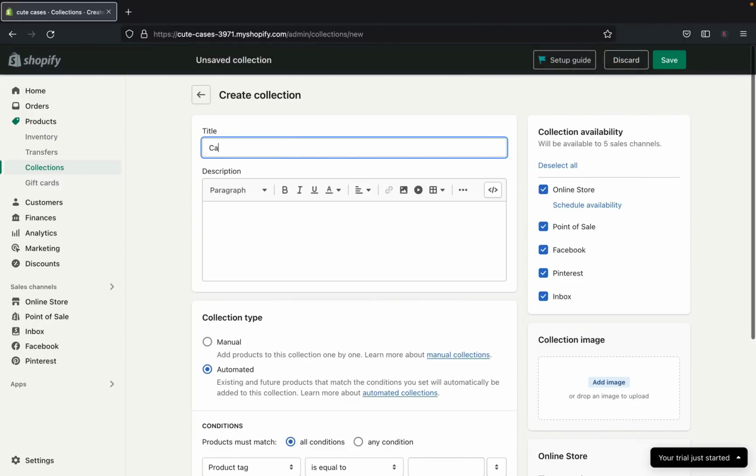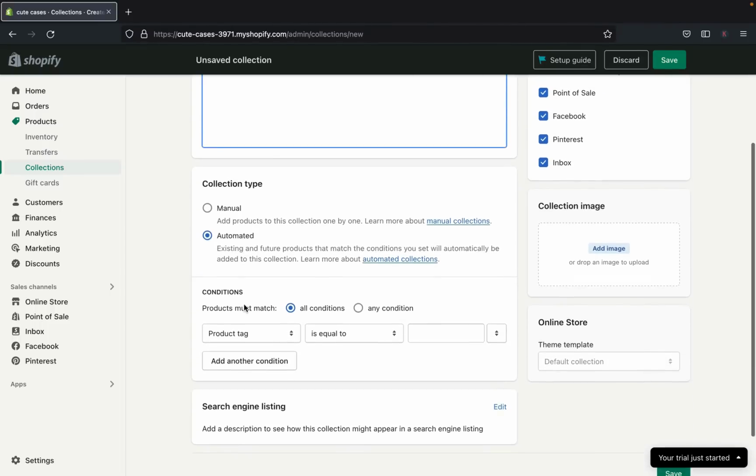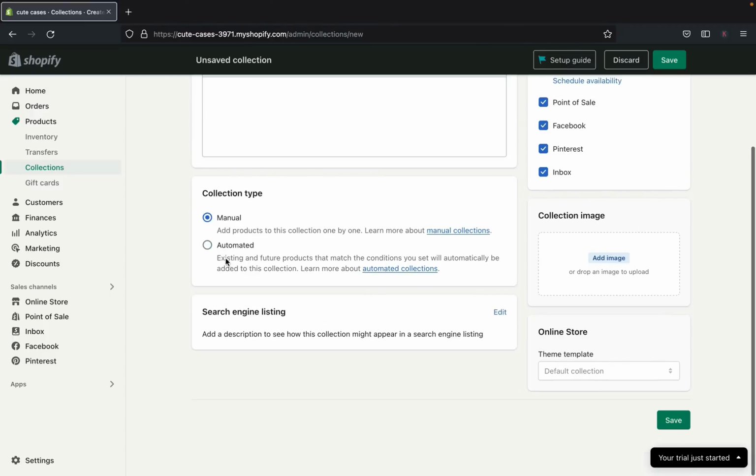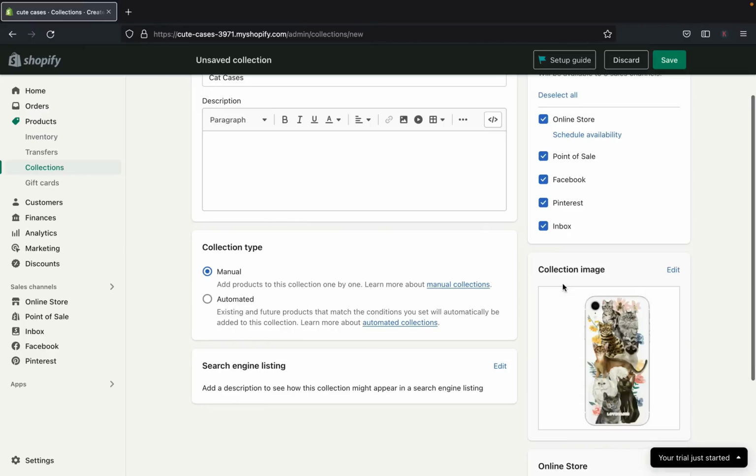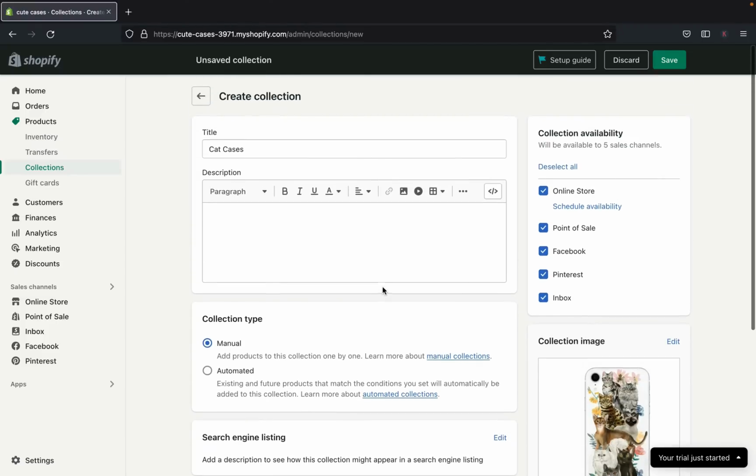I'm just gonna add cat cases, and I am going to use manual. This is how you can create with the manual. We won't use any tags or anything. And then I'm going to add the image. So the image will be added, and now on the manual you say add product to this collection one by one. So that's how you're gonna add your product, one by one.